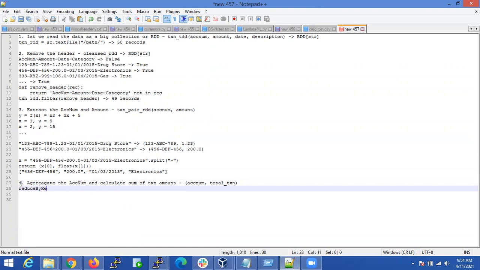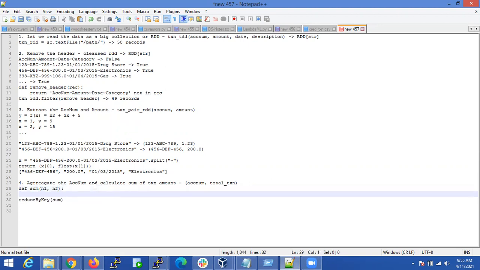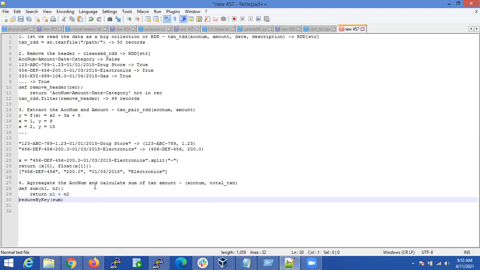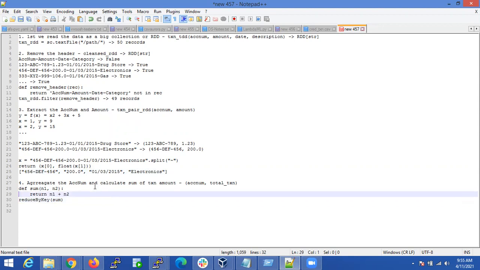The reason we kept it as a tuple of these fields is that every time we create a tuple of two fields, the first becomes the key and the second becomes the value. I'm saying reduceByKey and passing a function, say sum. The sum function is defined with the def keyword, taking n1 comma n2, and returning n1 plus n2.